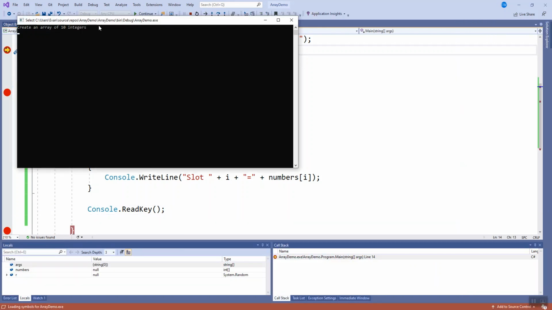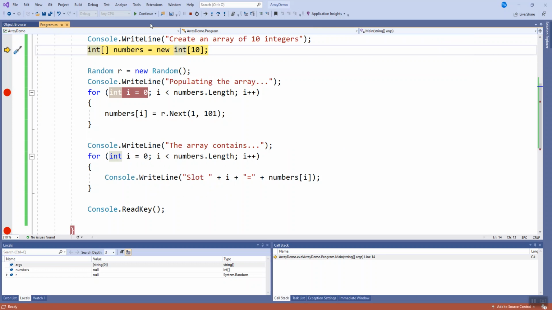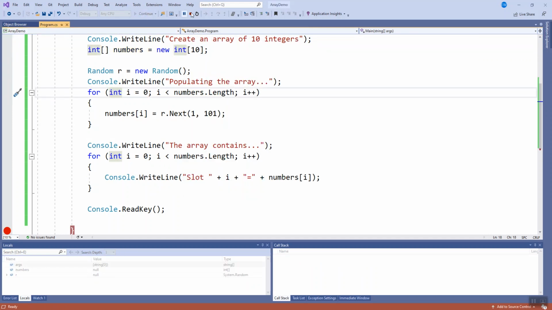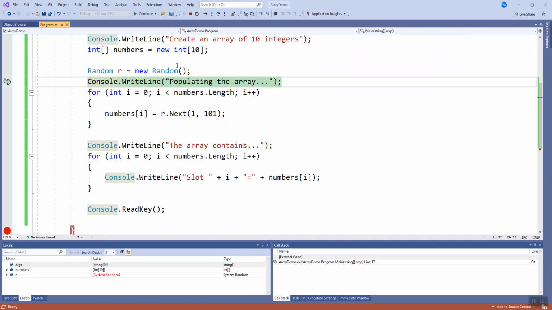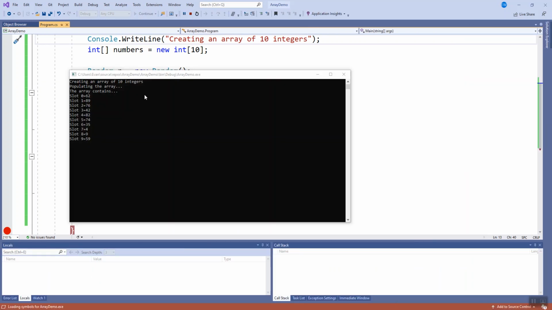There we go. Creating. Oh, it says create an array of integers. It should say creating. Okay. Now it's going to hit my breakpoint, so I'll clear my breakpoint and just keep running. Let's see. Creating an array of integers. Why is it not printing stuff out? All right, let me hit the pause button and see where my program is. Populating the array. Let me try this again. There it is, it worked that time.